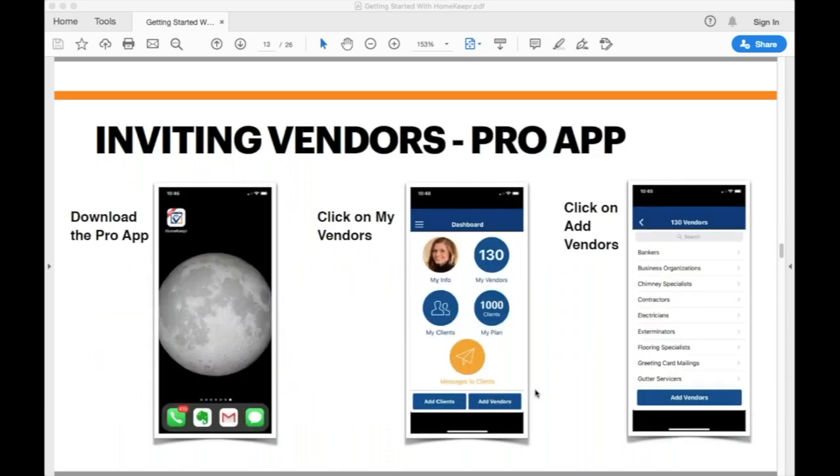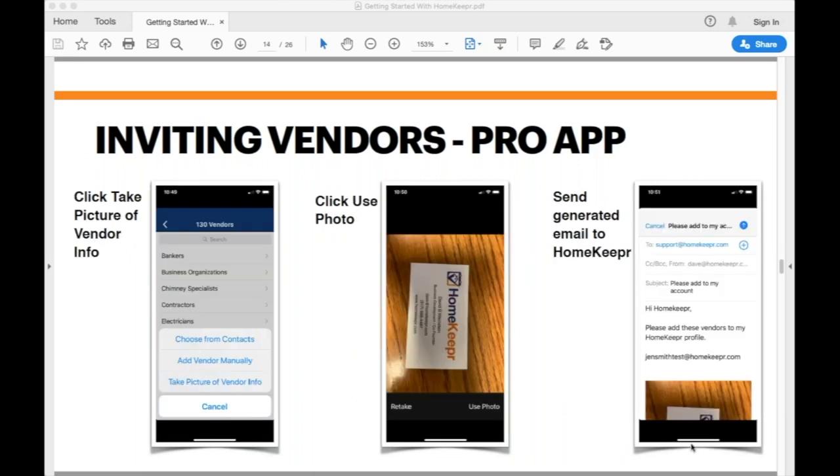The first way to look at it is through the HomeKeepr Pro app, HomeKeepr for Professionals. It's the one in the App Store, Google Play with the red sash. This is a step-by-step look at it in the slides. Again, it's pretty self-explanatory. You download the app, you sign in, you click on My Vendors, right? A list of vendors will pop up. It's in the app. You'll notice you can choose from contacts and upload it from your phone. You can type it in yourself, or you can take a picture of a business card right there from inside the app, right? So you can do it in the app, and it'll generate an email from you to support@homekeepr.com, or you can do it outside the app.